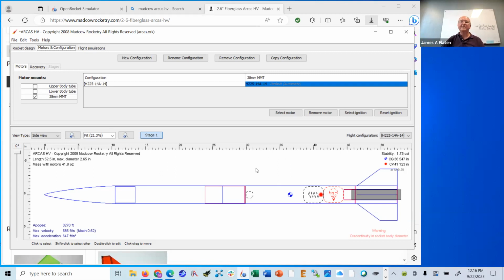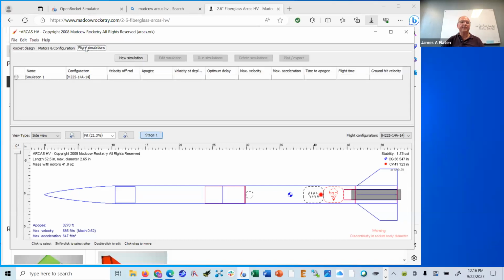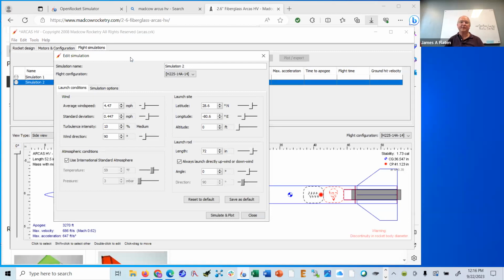So now let me actually simulate how it would fly on this particular motor by going to Flight Simulations, and then say New Simulation. And it asks me some questions about, well, okay, where are you launching it from? You can even put latitude, longitude in. I usually don't bother. How much wind was there? I think I will leave that at 4.47 miles per hour. That's a light wind, but not unusual, not improper. You could try what happens when it's really windy or what happens when it's really calm. I'm going to leave that alone.